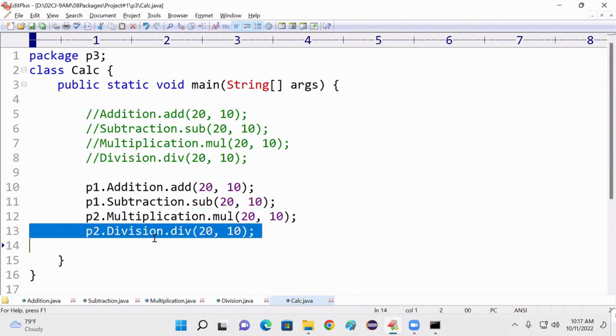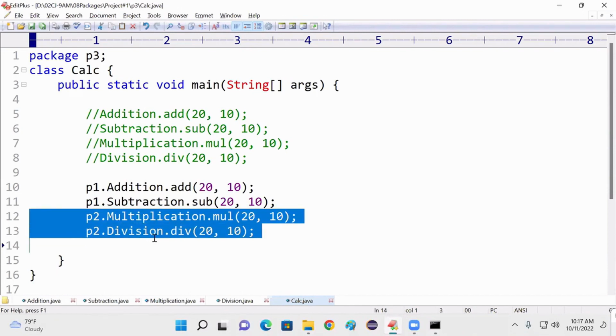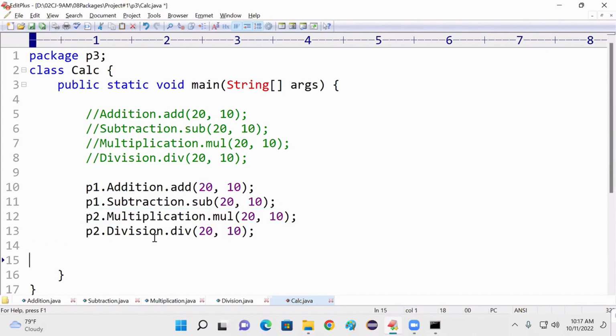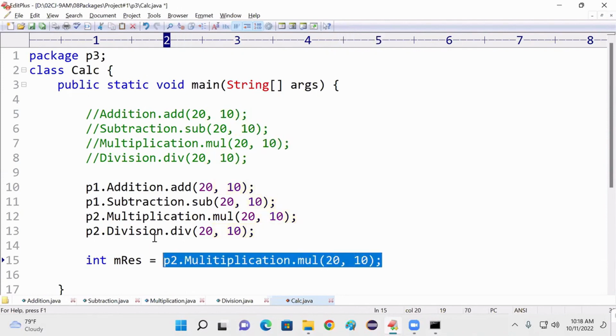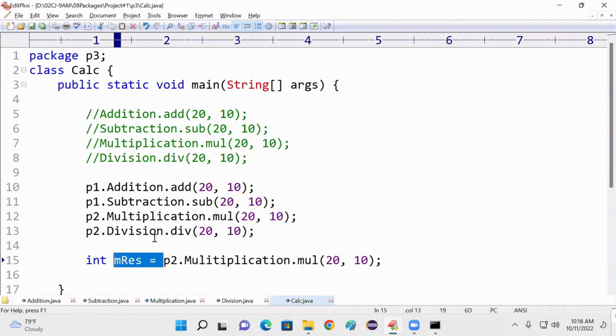Okay, now this line is replaced with what value? 2. Are you storing that value? No. Are you displaying that value? No. Then what happened? The return value is lost. If you wanted to store that return value and further display it, what do I have to write? Int multiplication result equal to, what do you write now? P2 dot multiplication dot mul of, what do you write? 20 comma 10. Then what happened here? Value printed, value stored. Stored in this variable.